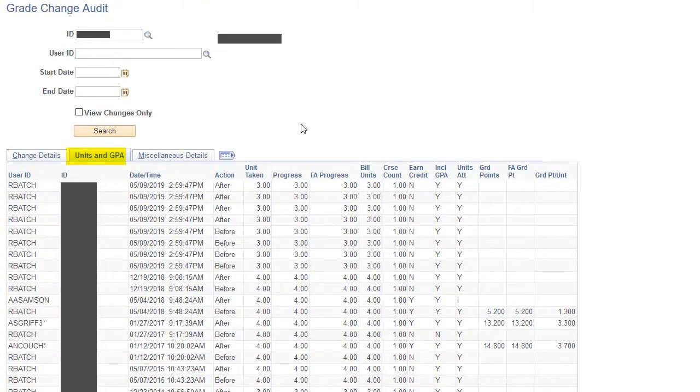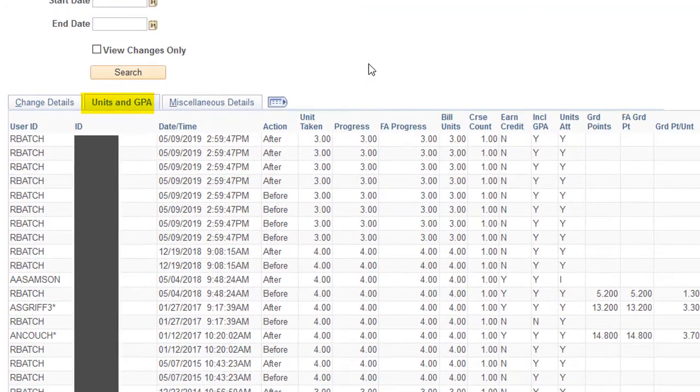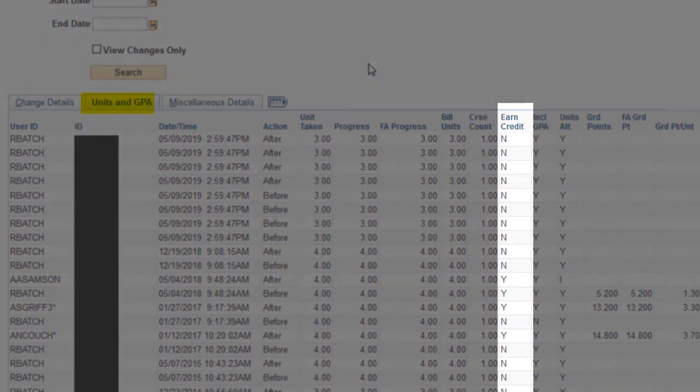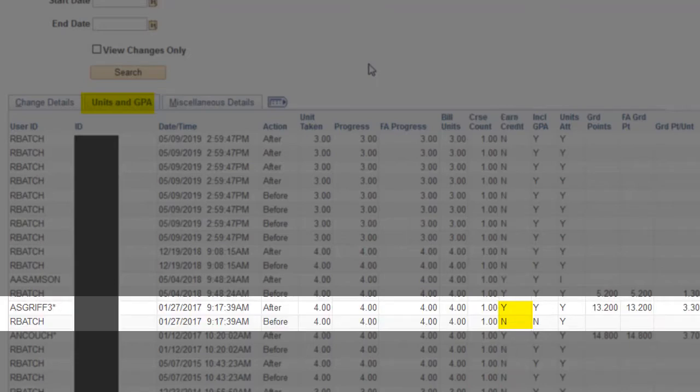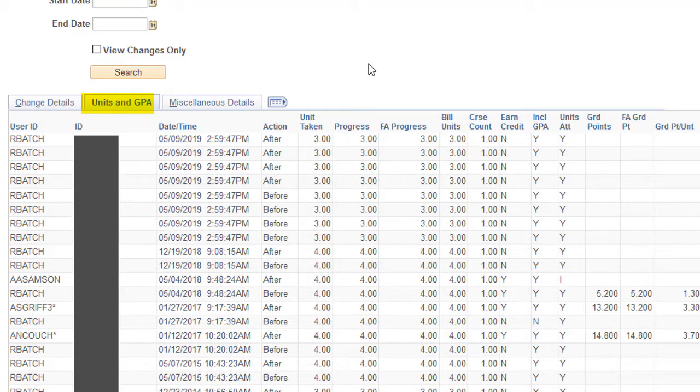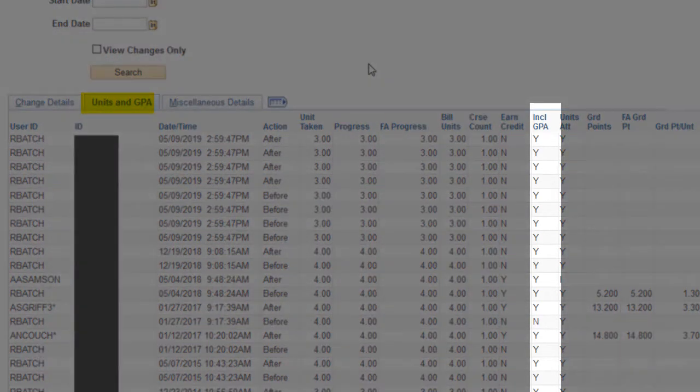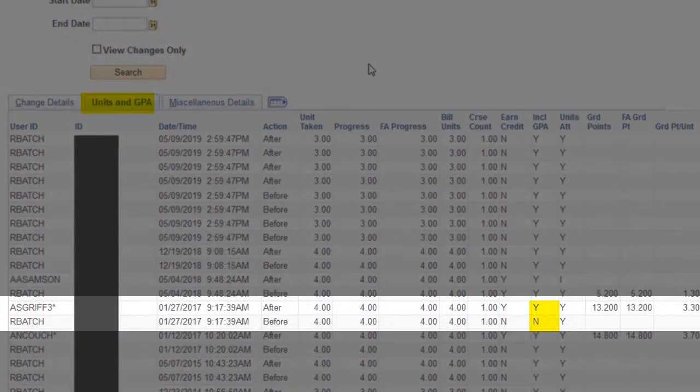On the Units and GPA tab, look at the Earned Credit column. It shows credit information, i.e. whether the student originally earned credits for a course and whether the grade change also entailed a credit change. The Include GPA column shows whether the course originally counted for the student's GPA and whether the grade change counts the course in the student's GPA. For example, a student has a lapsed incomplete IF that did not earn credits but counted towards the GPA.